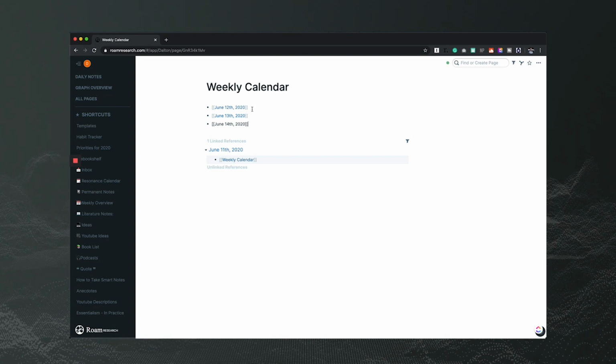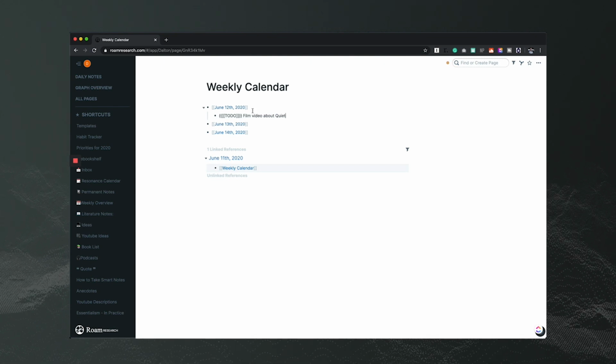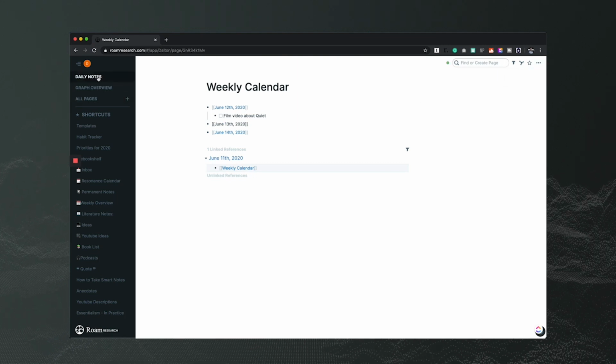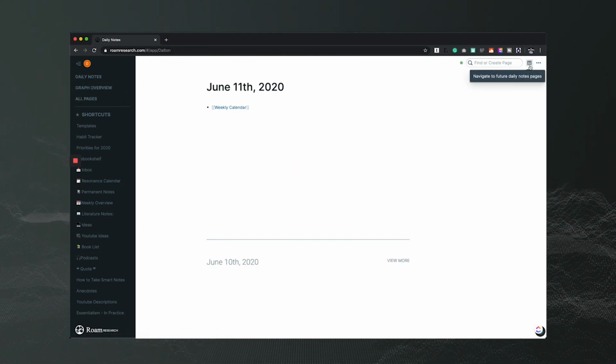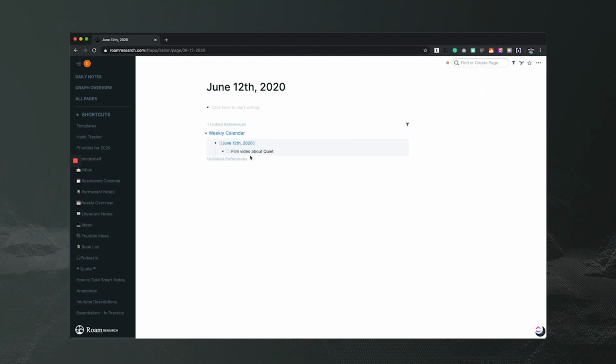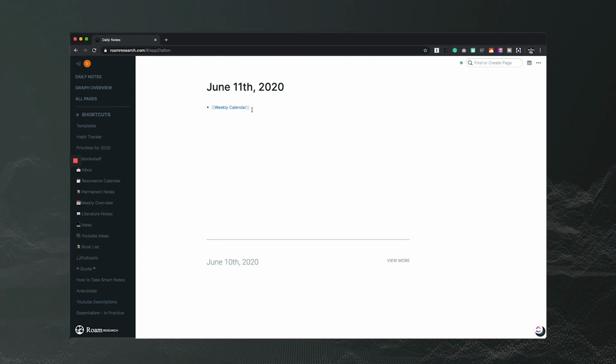to Monday. And any note I add in here, so say tomorrow I need to film a video about Quiet, one of the books that I read a couple months ago. So now that is June 12th, and I can go back to my daily notes page and click this calendar up here, and I can go to tomorrow, and I see, oh, I need to film a video about Quiet. So that is a very easy, quick way to plan your week. So you just make a new page, weekly calendar, and utilize those daily notes pages.